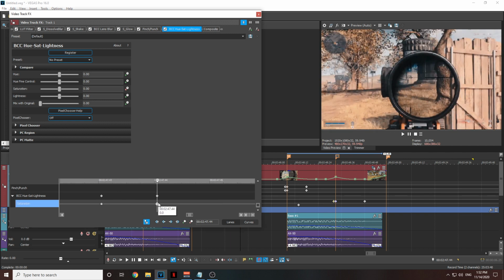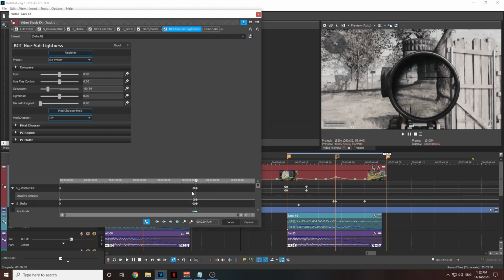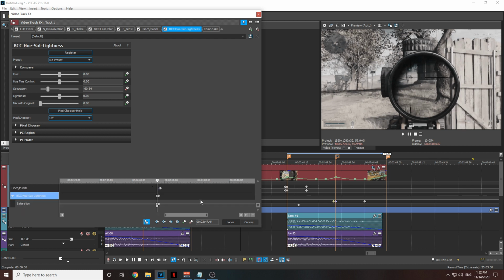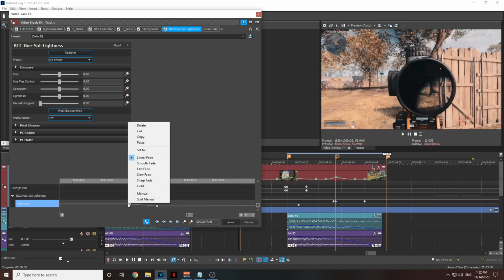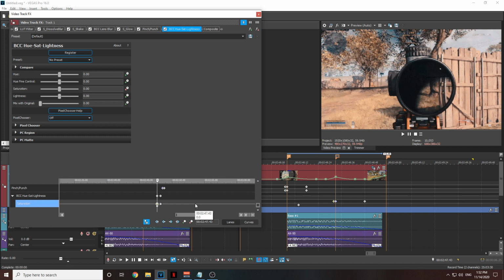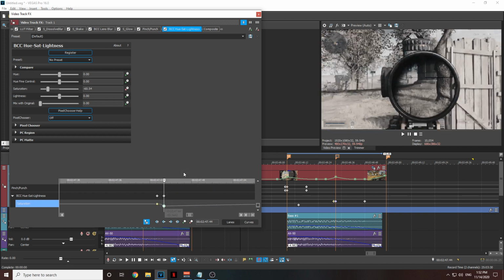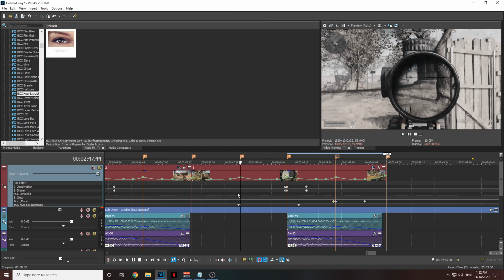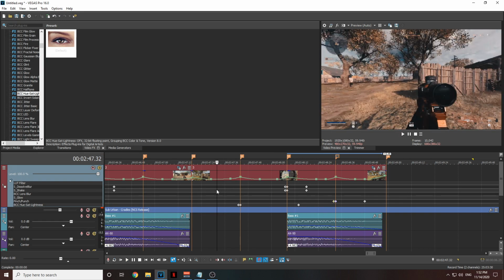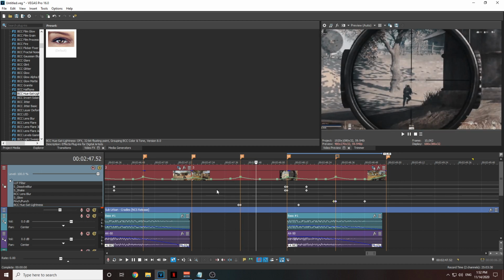And now press on this point and drop the saturation down to about minus 60. And press on the point, do slow. Press on the other point, do fast. So let's see how this looks. Gives it this really nice desaturation effect.